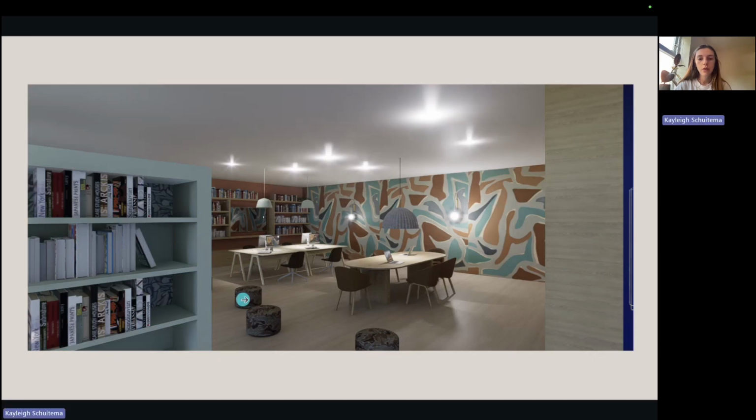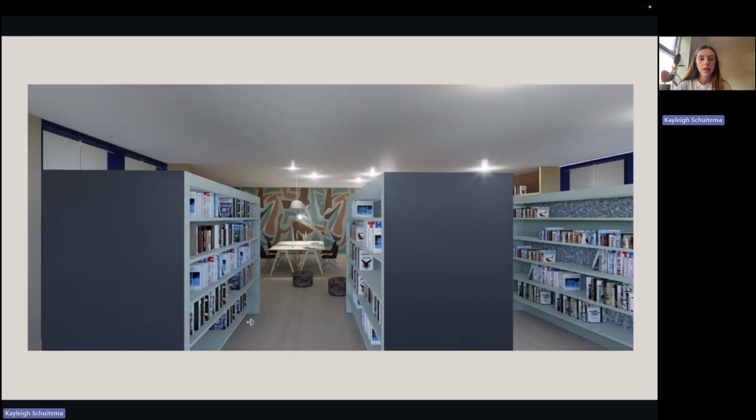There we go. There's another view. So you can see the two tables and the seating, enough room for people to have their books out, their laptops, etc. We've got these poufs, which are upholstered in a really fun fabric, almost mimicking the wallpaper design as well. And then you can see the shelving units with all of the books. Hopefully this will be plenty of storage for all of the lovely books that the library will hold.